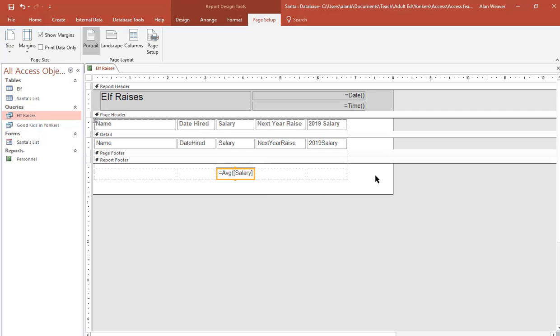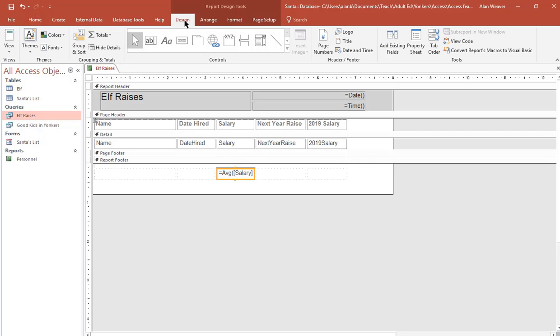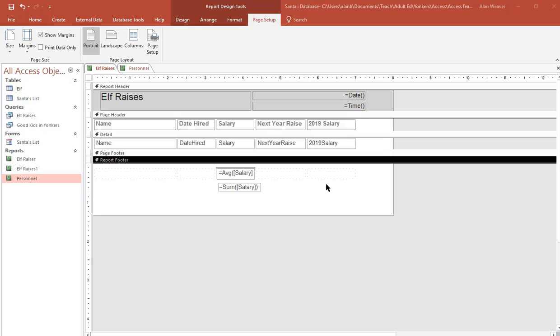What I want to do now, let's say I want to know what my total salaries are for 2019, my expenses. I could go into here. I'm going to click inside. We have design, arrange, format here. I'm going to click in design. Shows many things here. We're now going to do a calculation in here. We have average and sum in here.